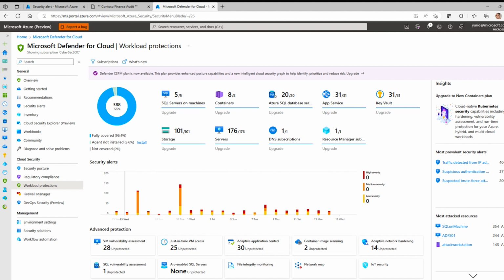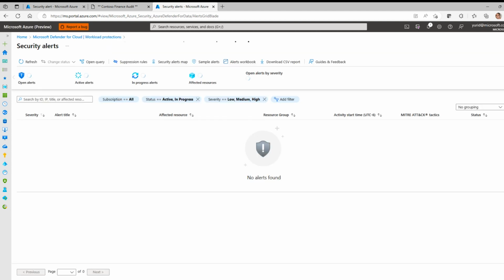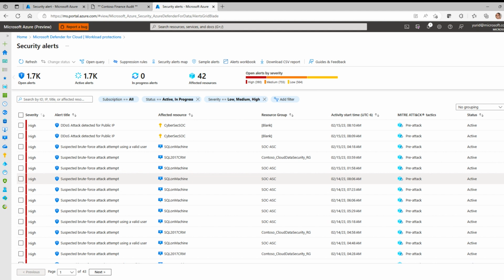Now, when you go down below, you have the security alerts, which is a visualization very similar to the overview page. And if you click on the security alerts, then you're going to see all the details about the alert itself.